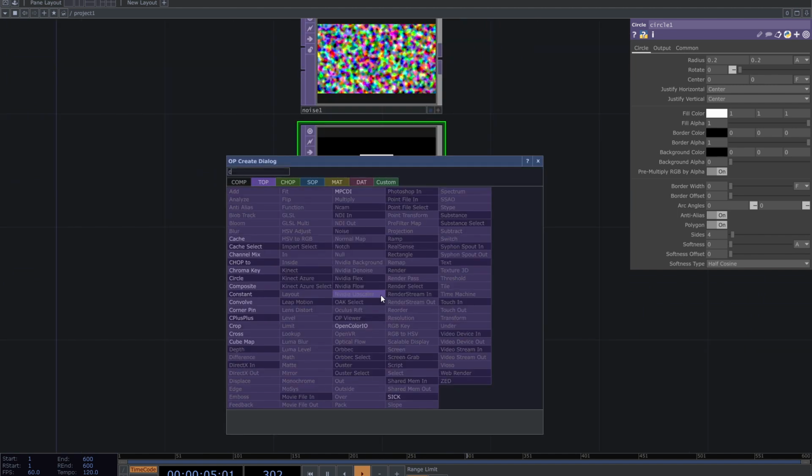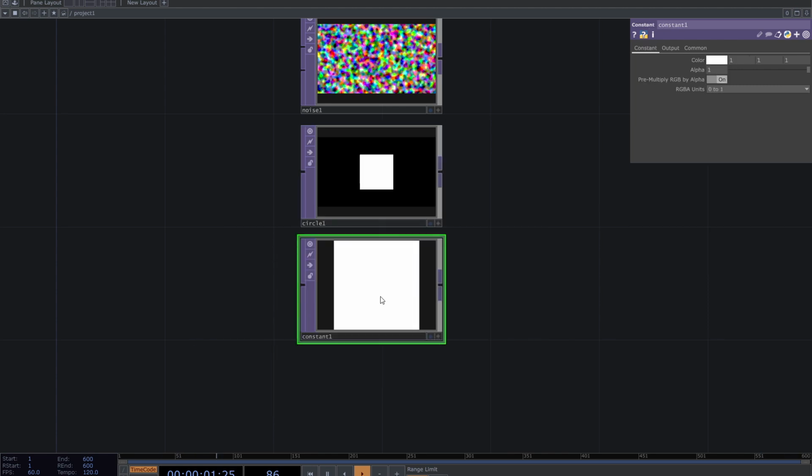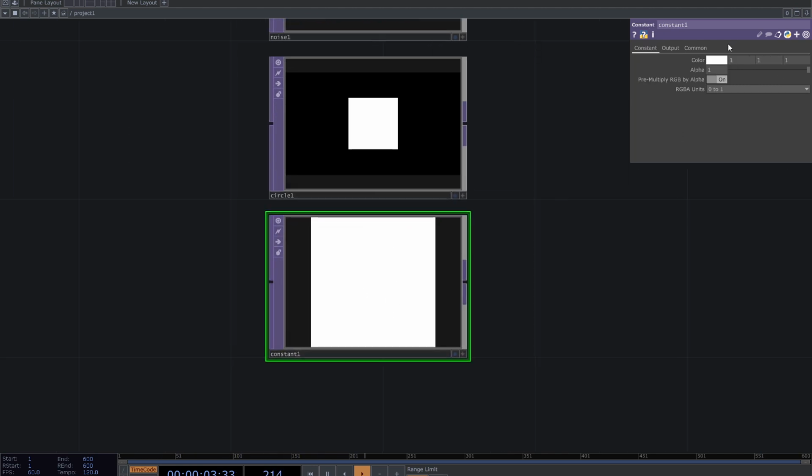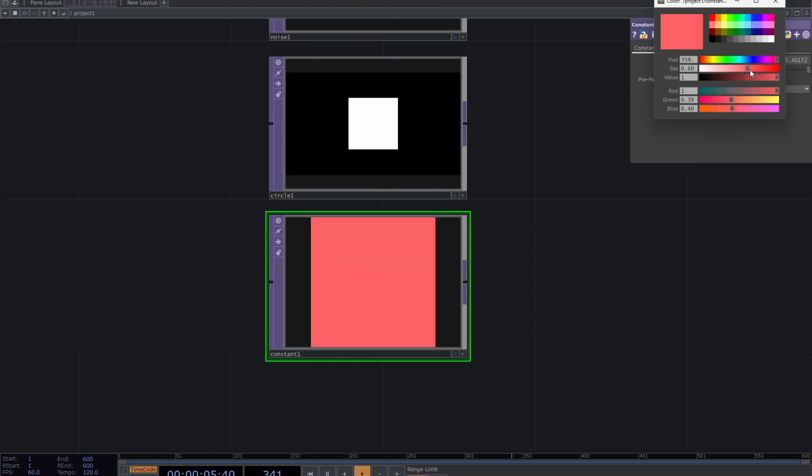The next one is the Constant TOP. It is commonly used to create a solid color TOP image, and you can set the RGB separately. It's useful when you have no element but want a blank screen.